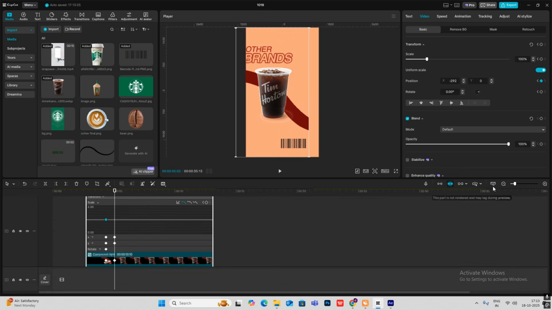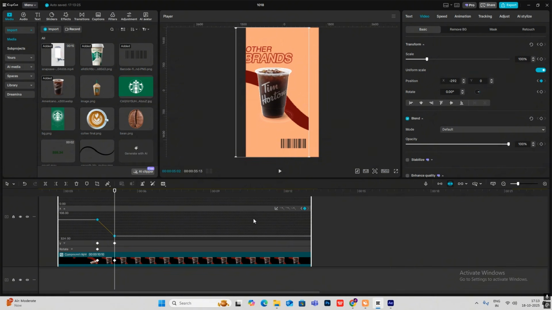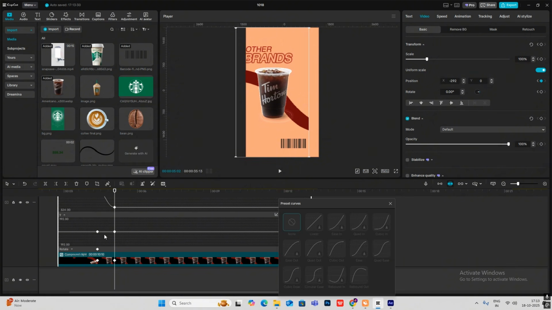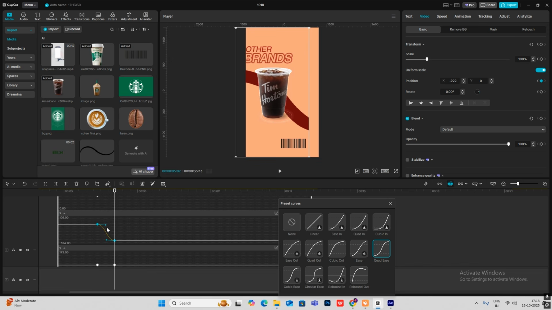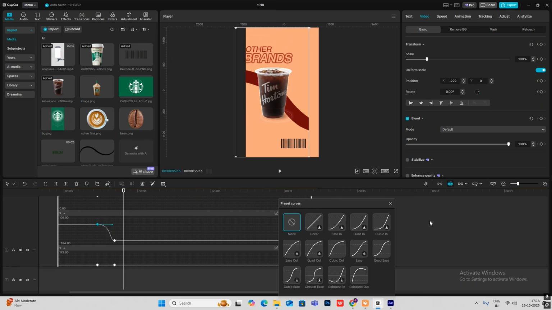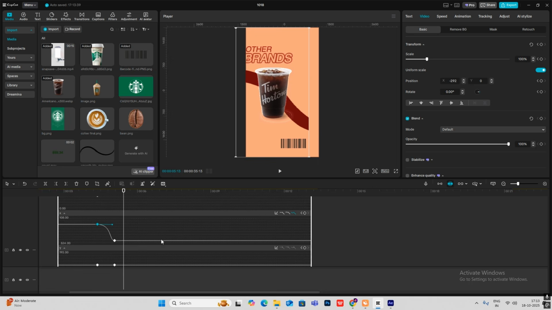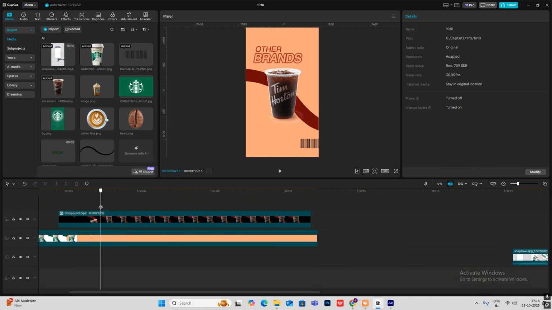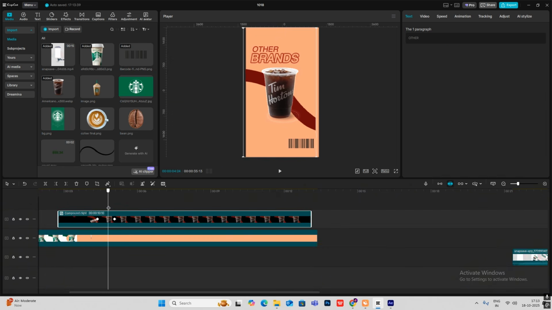Alt plus K, select quaddies. Okay, now we want it faster at the end and slower at the start. Okay, and hit Alt plus K to close it. Now over here we have to change the scene.